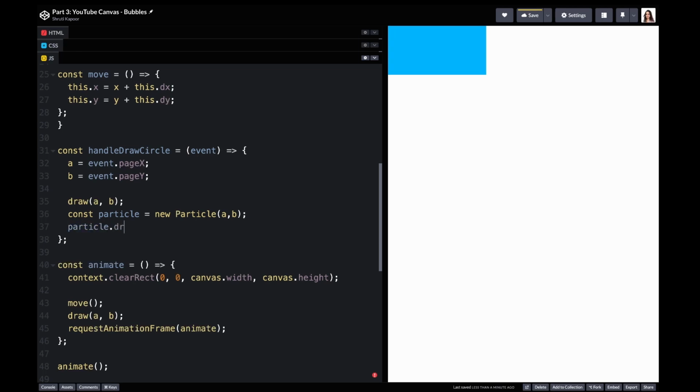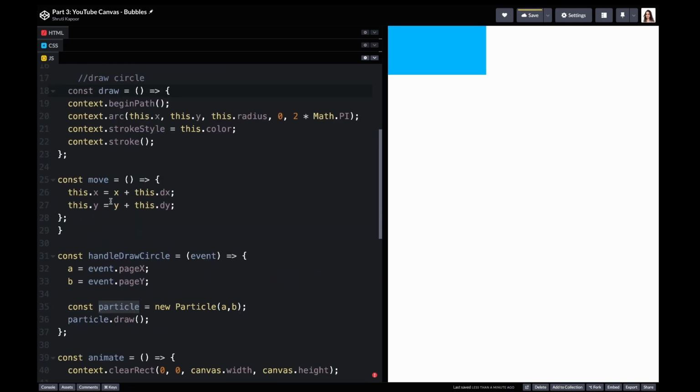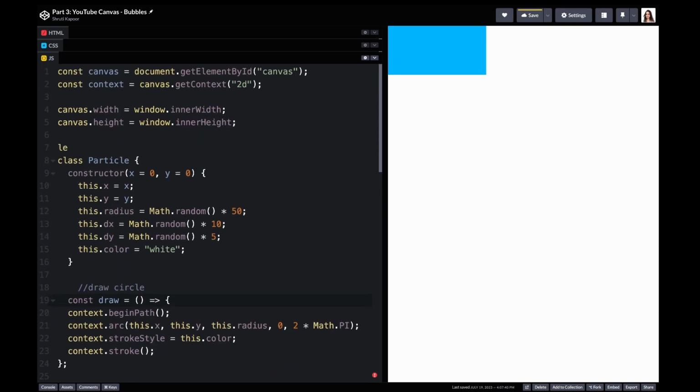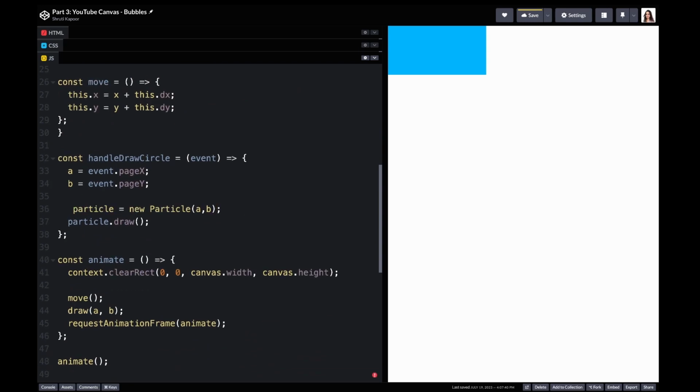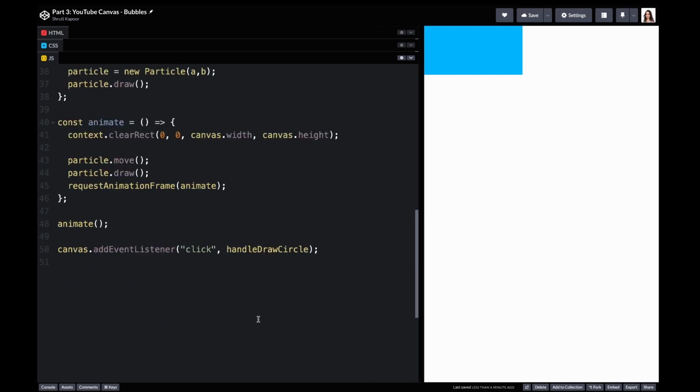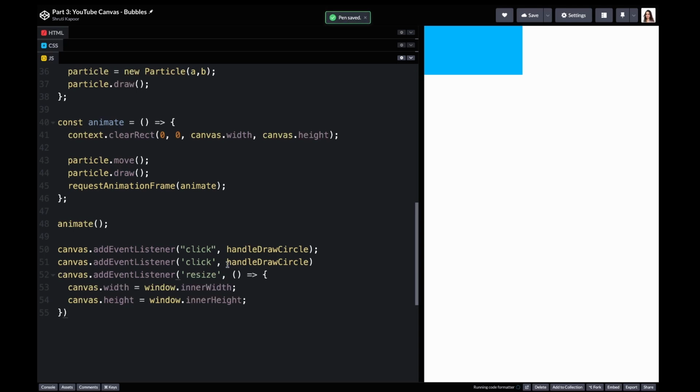We need to access this particle outside the handle draw method since we need to move it in our animation function. So let's create a variable called particle outside this function, which can be accessed by other functions. We'll use particle's move in draw method in animate. Draw already knows A and B, so we don't need to provide that. While we're here, we'll also add a resize function that can resize the canvas when our window width changes.